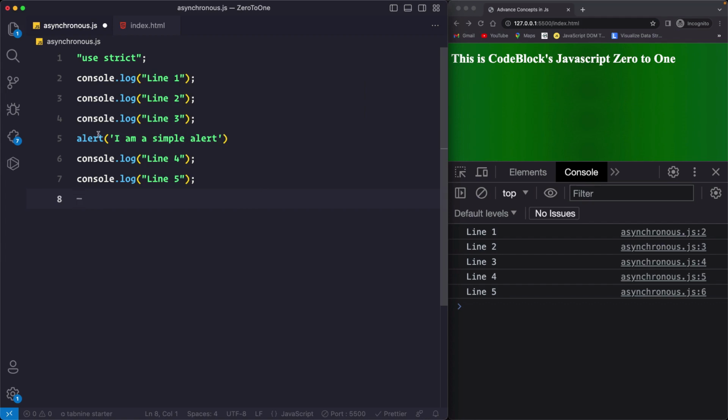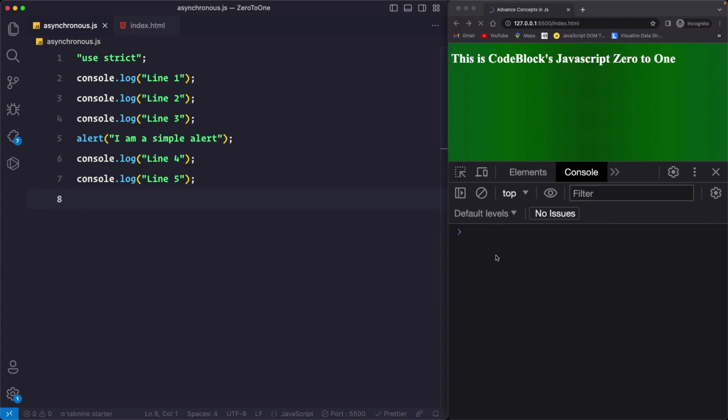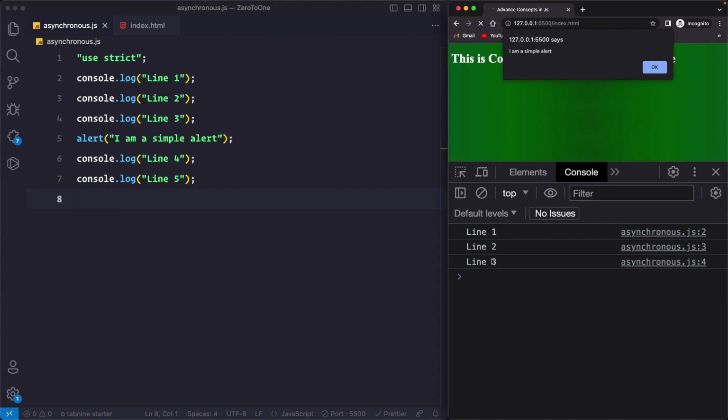First of all, what does alert do? It simply shows us a pop-up with this message, right? Now if I save this, you will see that first these 3 lines printed and then we saw this alert pop-up, and then these two console.log will not be evaluated to print line 4 and 5. So if I save this, focus here. Did you see first line 1, 2 and 3 printed and then we saw this alert pop-up and now we cannot see line 4 and line 5.